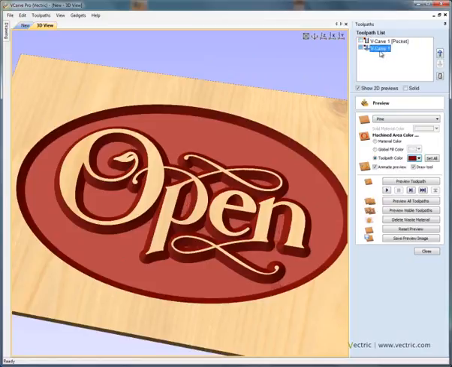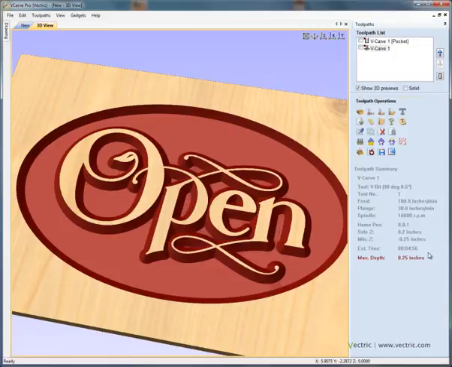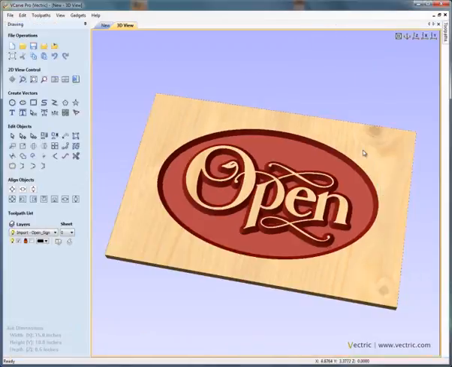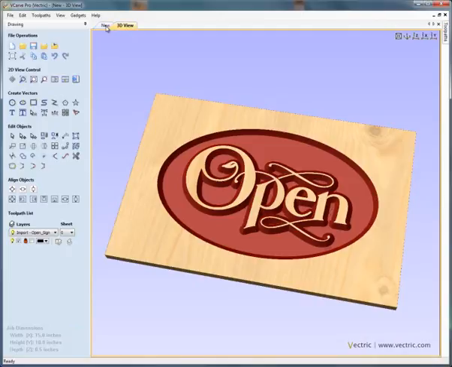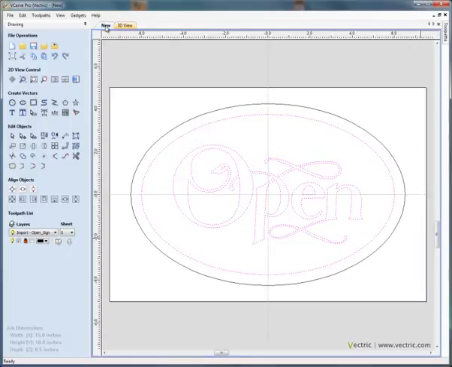We're now ready to calculate another toolpath to machine a chamfered edge around our sign. So I'm going to say close the preview form. We go back to the drawing tab, so switch from the toolpath tab on the right to the drawing tab on the left. Now here we have the 2D view and the 3D view, and we can swap between these in the top left hand corner here, or we can tile the 2 views.